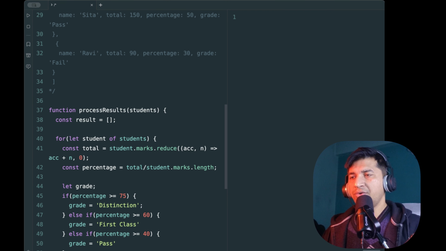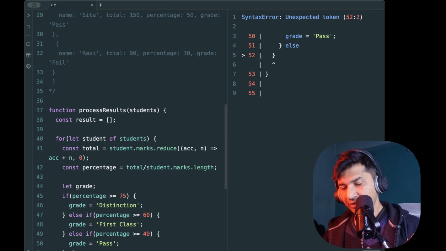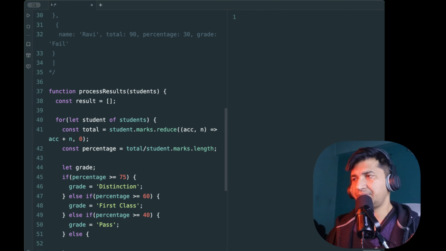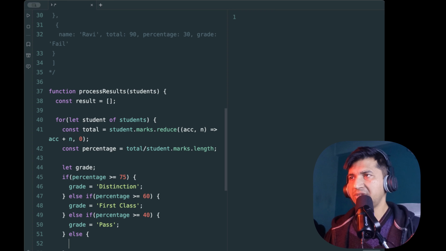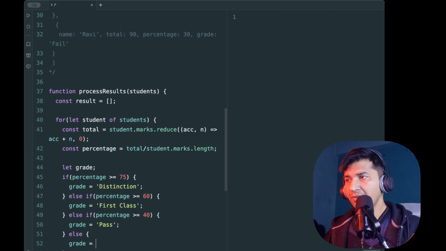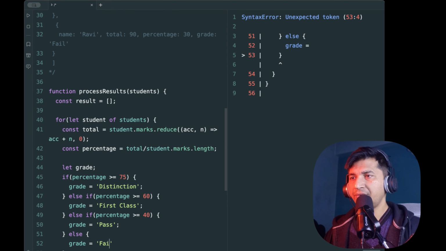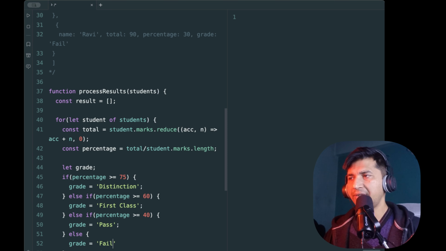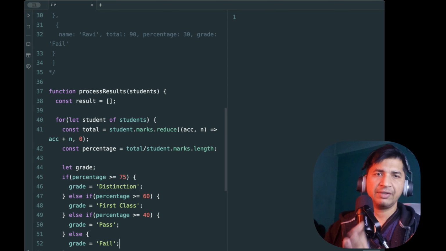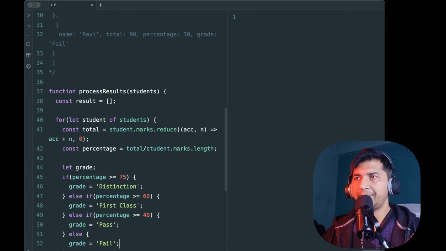And this one nobody likes. Always try to close the statement with a semicolon, because JavaScript is a little bit loose in nature, not in character. Fail. Sorry, dude. Fail. Okay. So in this way, we get our percentage, and we get our grade on the basis of percentage. Okay, fine.